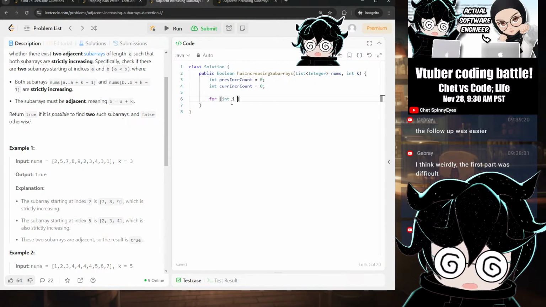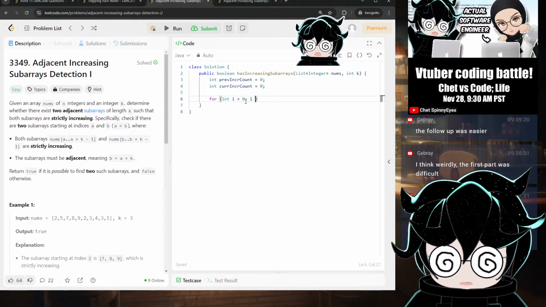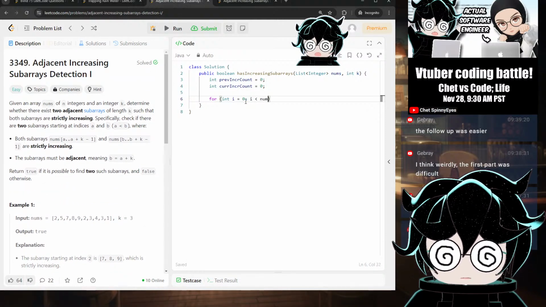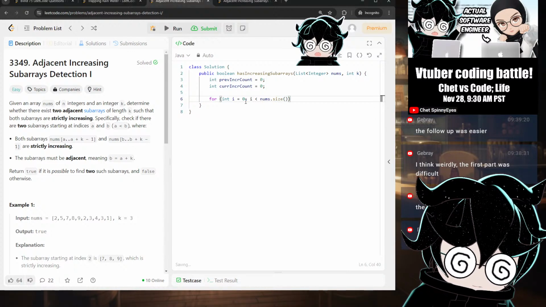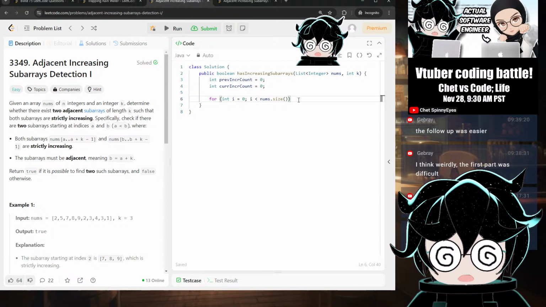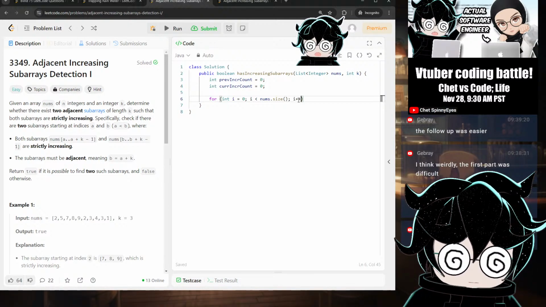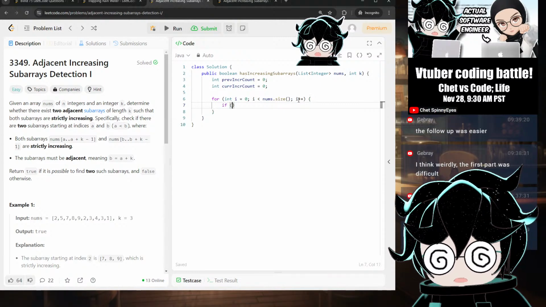For int i is equal to 0, and i is less than nums.size. Oh yeah, I remember that's one weird thing about this problem too. They gave us a list instead of an array. Fine. Okay, so what happens if it's increasing?